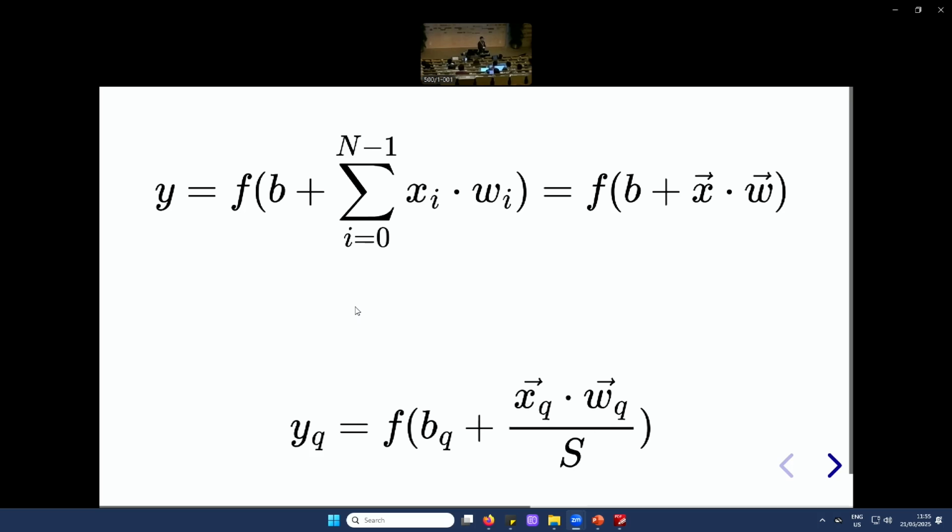There's another parameter called the scaling factor, which requantizes. After you have these multiplications and additions, the size of the numbers increases, and so does the data size. So you have a scaling factor, which can be a power of 2, so you can implement it in FPGAs efficiently. It basically requantizes it.